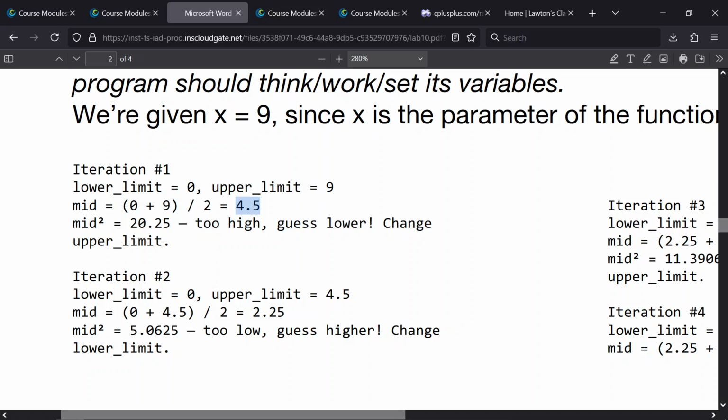So you'll square it, right? That's all you can do. And you'll find that it's way bigger than 9. If it was the square root, it would be very close to 9, wouldn't it? But it's way too big, so it's too high. We have to guess lower, which means our upper limit needs to change. 9 is way too big. The answer is not up there. So 4.5 was already too big, so I'm going to change my upper limit to be my old mid.